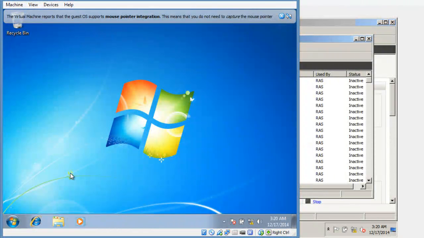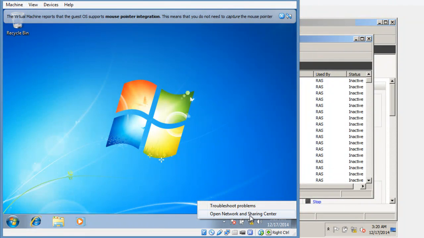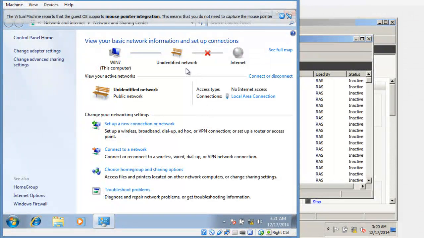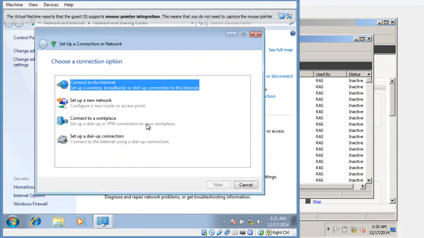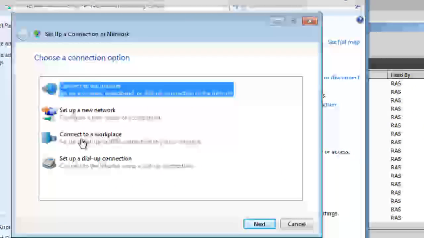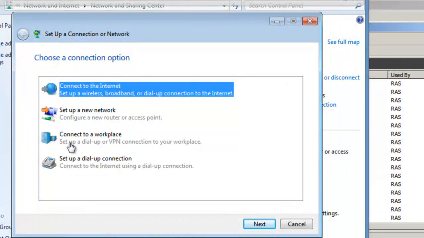What we do now is configure the user VPN. So we go to Network Sharing Center, we go to start a new connection, and what we're going to do is connect to our workplace, set up a dial-up or VPN connection, so we click that.